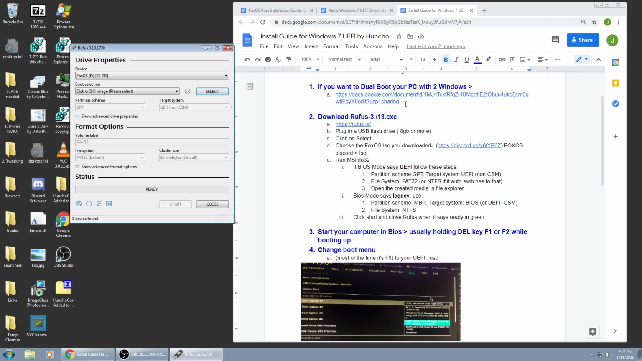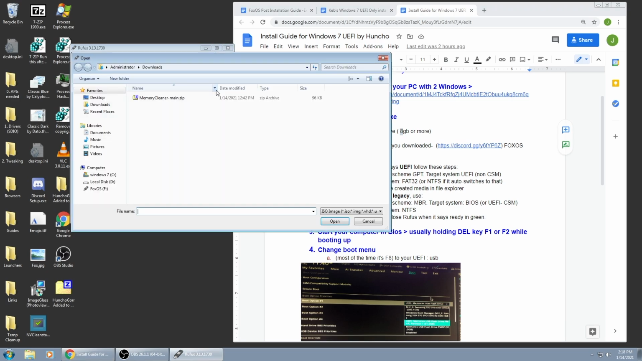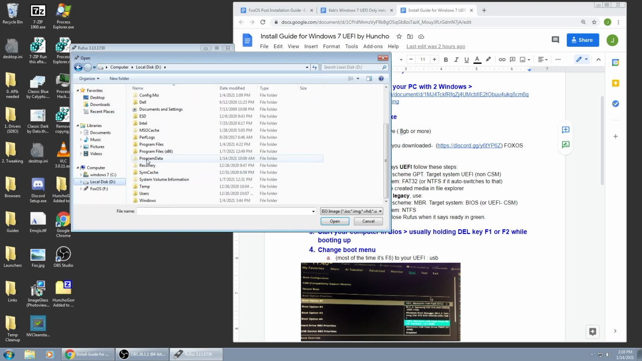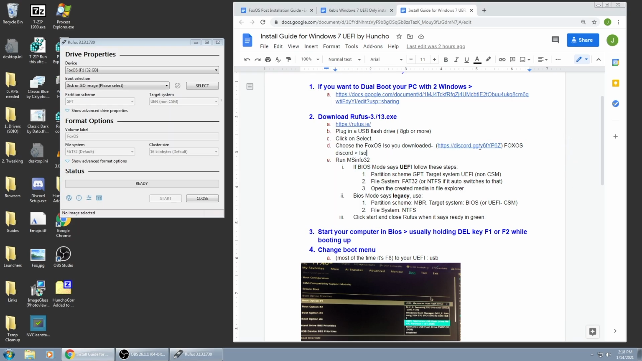So now that we've gone through that, we're going to download Rufus, plug in a USB flash drive, you're going to click select, and then find wherever you downloaded the ISO to. So after you've chosen that, here's a download link to get to the Discord again.